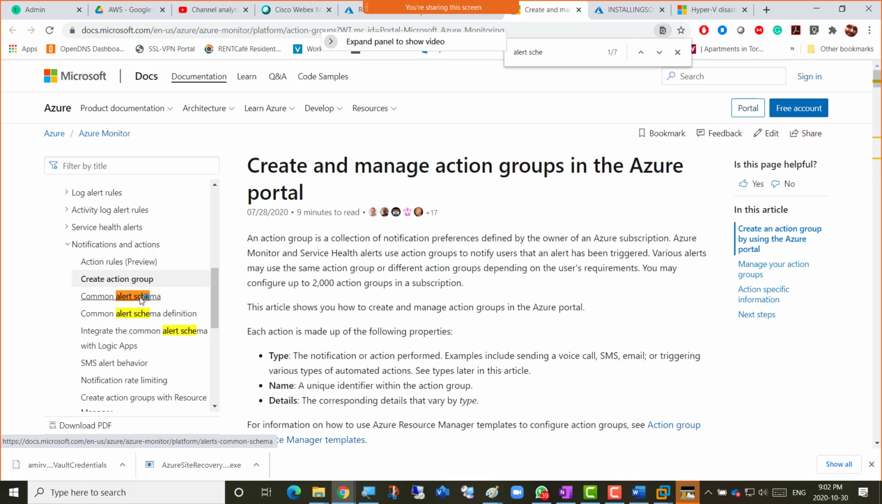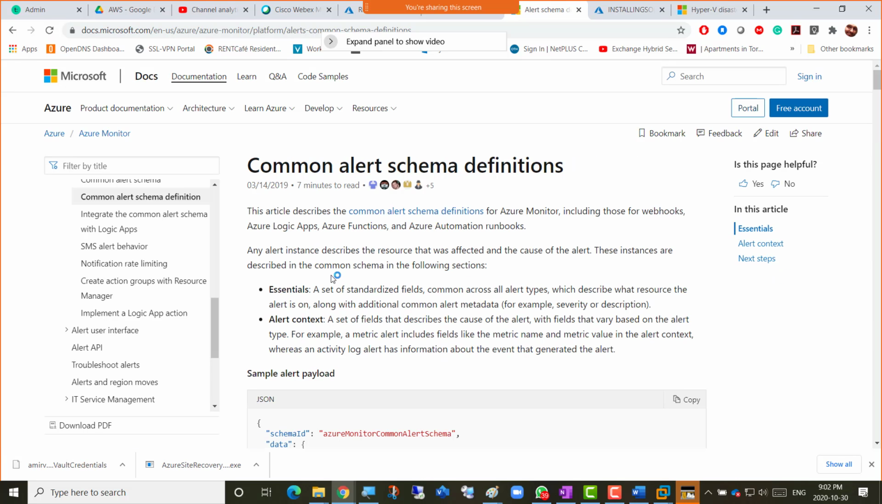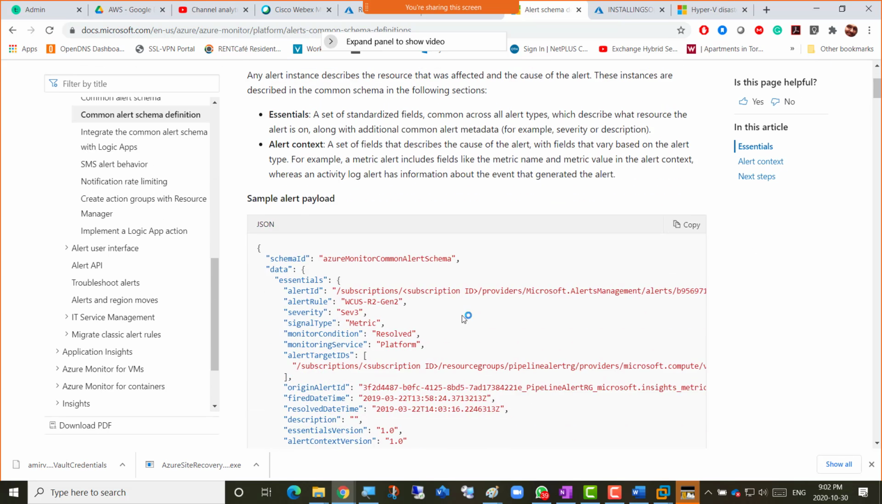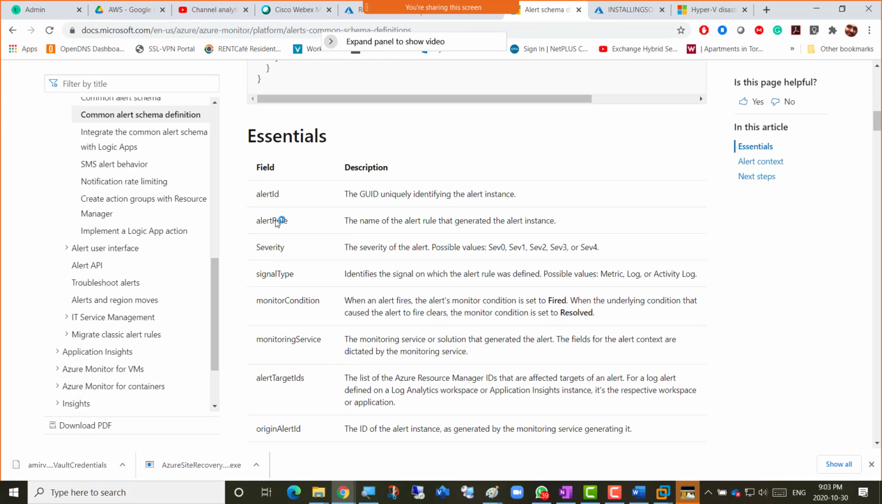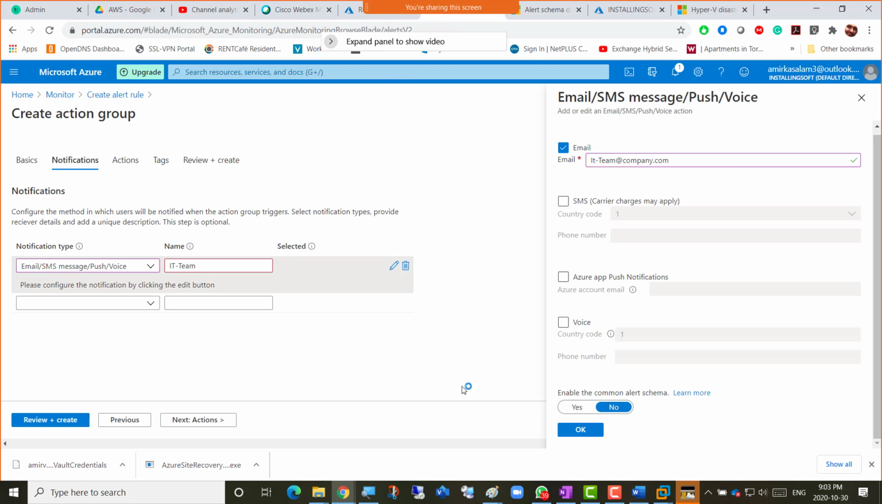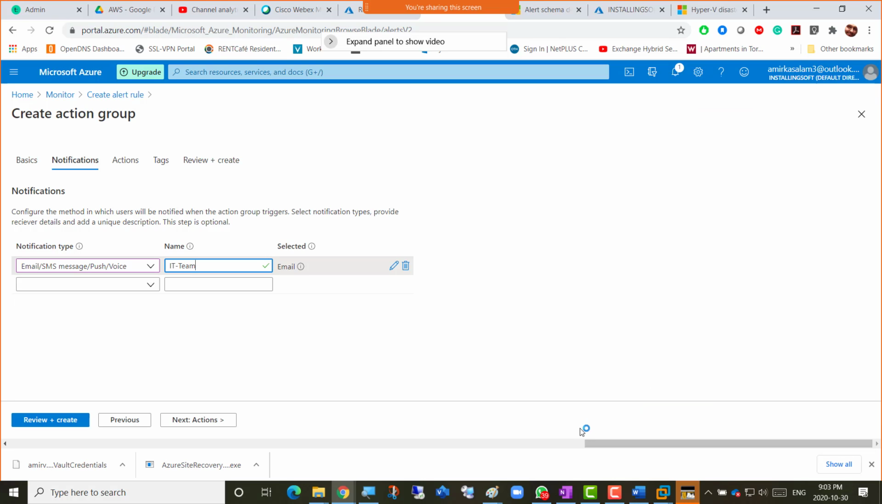Normally schema just means scheme of things, but the common alert schema, if we define it, says that any alert instance describes the resource that was affected and the cause of the alert. These instances are described here. So schema definitions just mean which kind of alert, how would they alert you really. There are some alert rule, alert ID, severity, signal type. We just configured all that. It's just a simple thing being made complicated here. So I'm just going to press OK here.